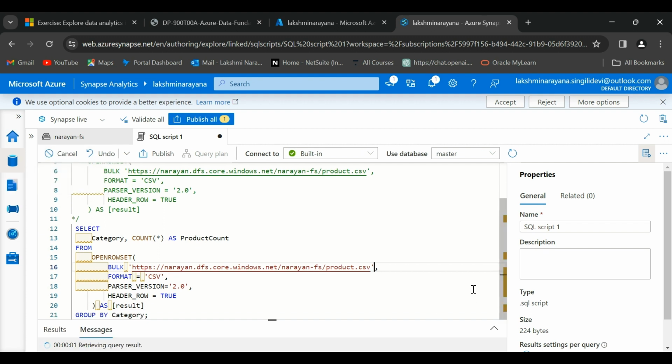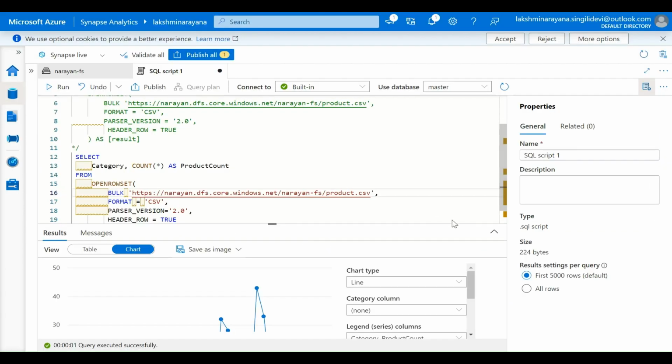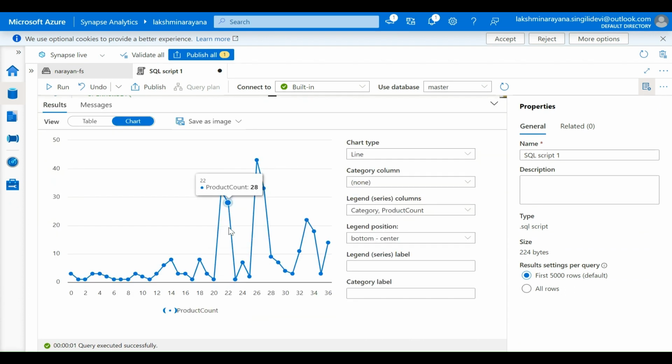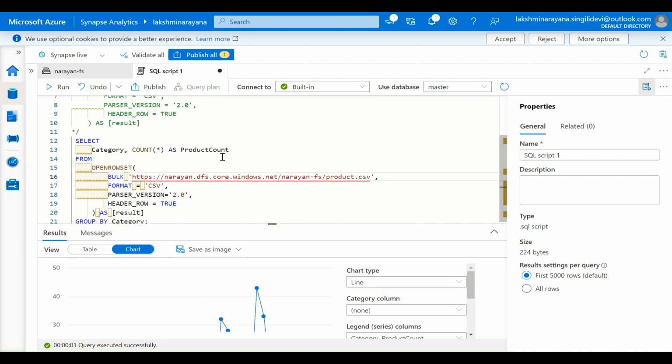Let's see what I get. Yeah, you can see the output according to the query. I think I'll stop it over here. I want to extend the screen, so I'm extending this code. This output will be like what I'm trying to do here. In this code, I want to give the category and count as product count.